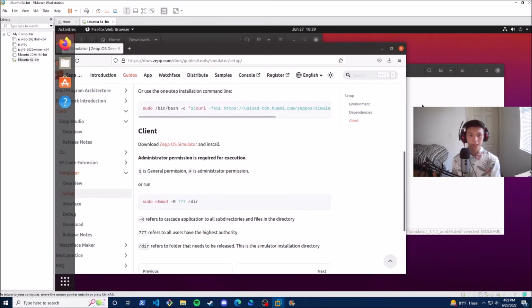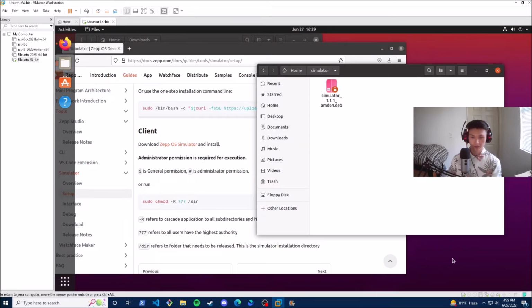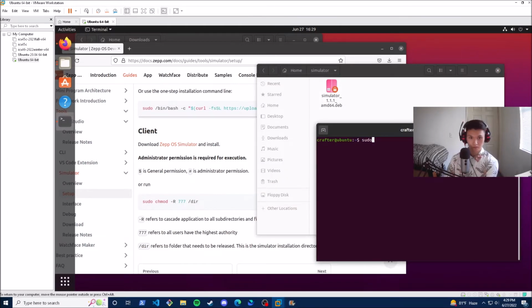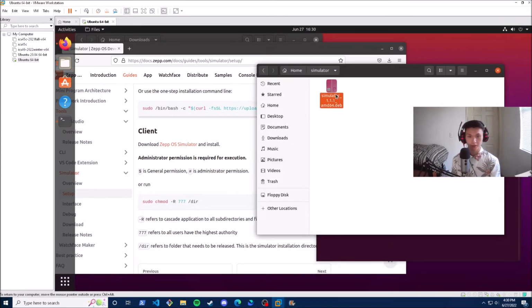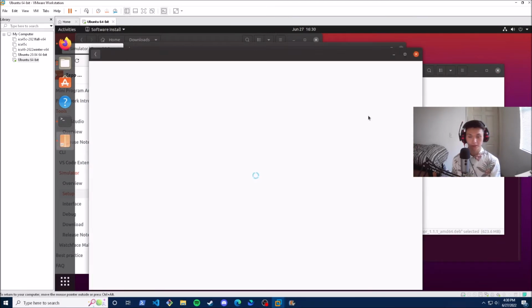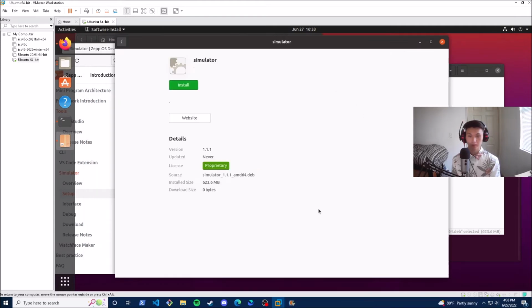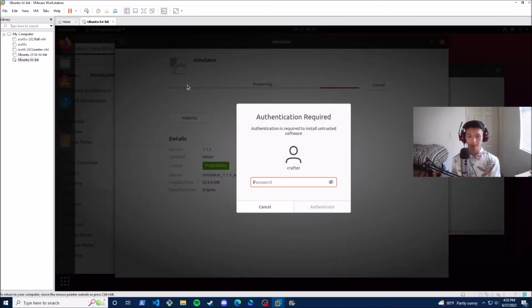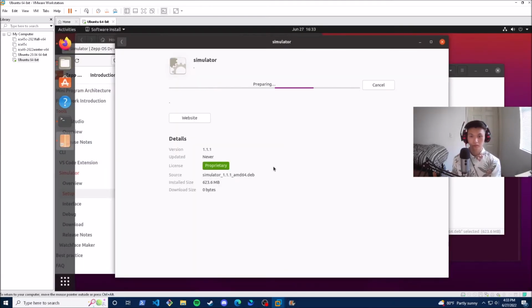And let's move the simulator into here. So in order to execute the simulator, we need to grant it admin permission. And here in the documentation, we can see how to do that. So let's bring up the command line. Nice, so we gave it admin permission. Now we can open it and install. And let's go ahead and install the simulator.